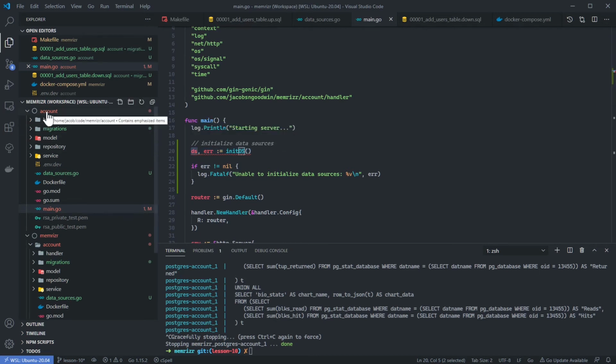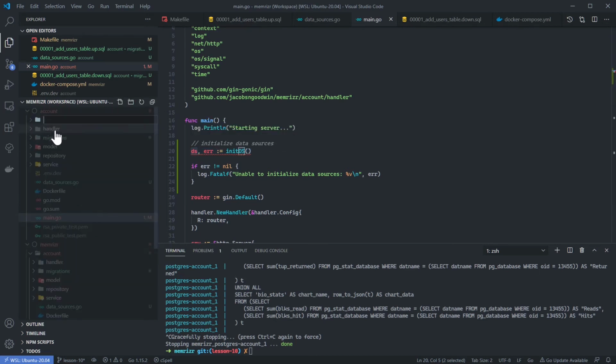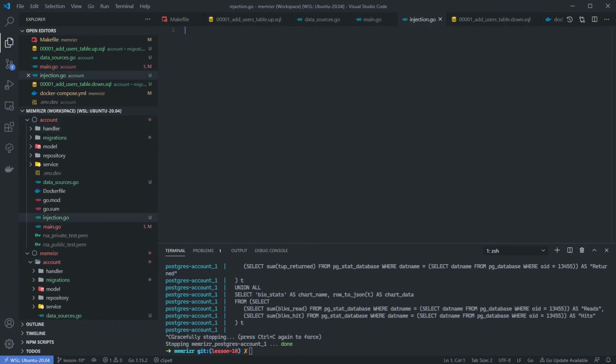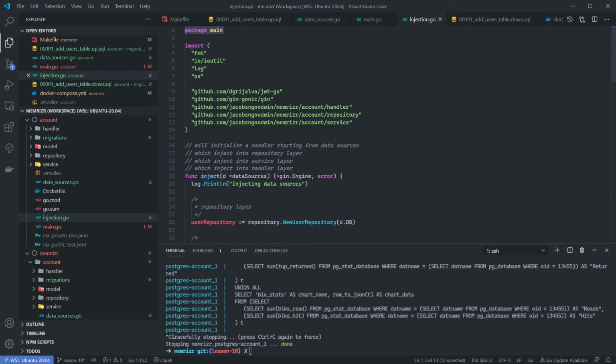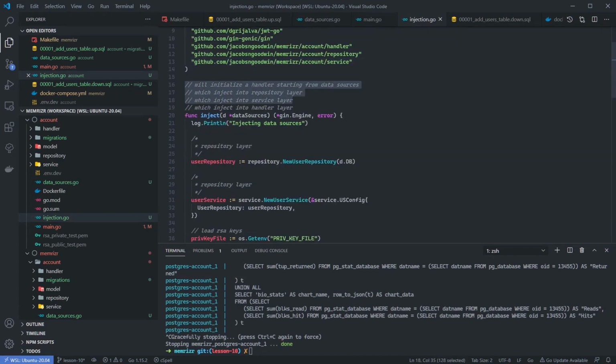We will fix that by creating a new file called injection.go, also in the root of the account project. This file is also where we take that data source, inject it into the repository layer, inject the repository into the service layer, and inject services into the handler. Again, this is also in package main. Make sure that you perform all of the necessary imports here. I've added some comments just to explain the injection I just described, and some logs.